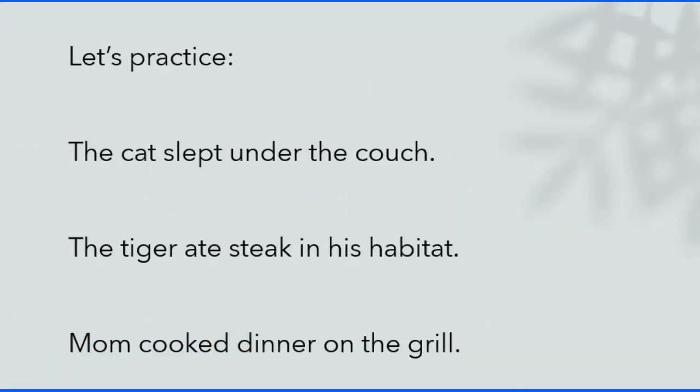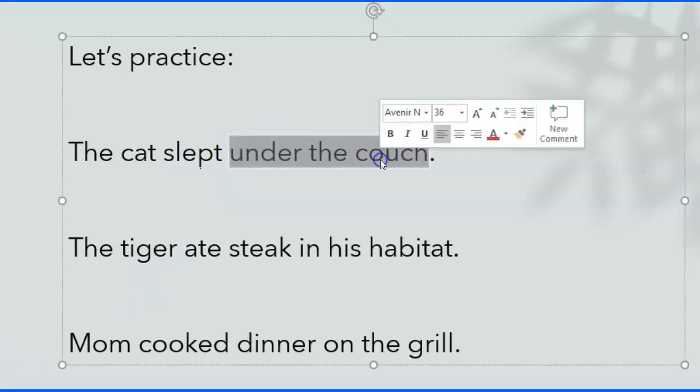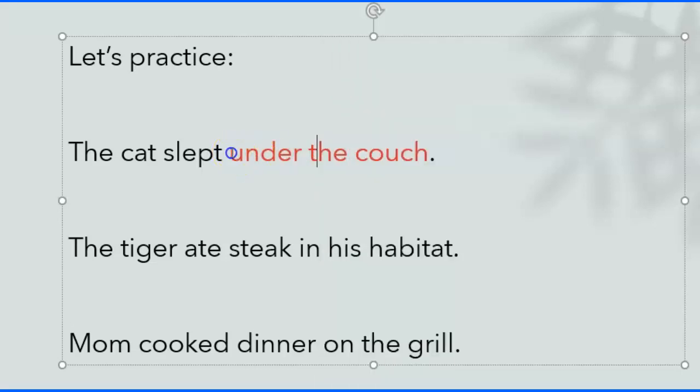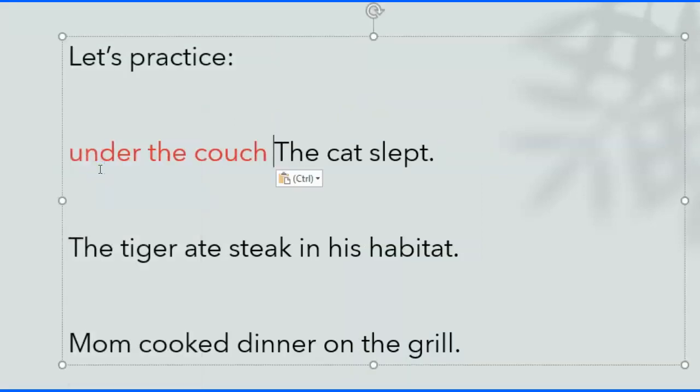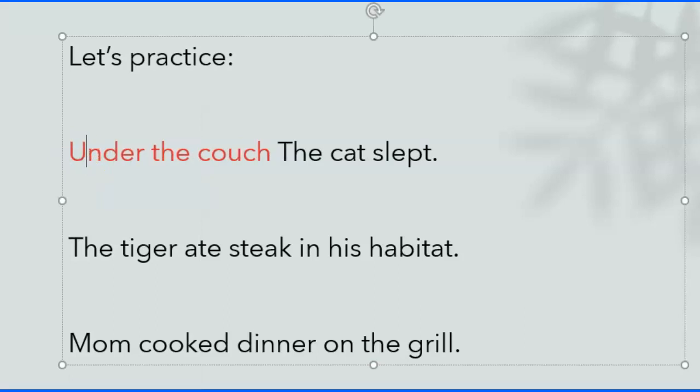So the first one, the cat slept under the couch. Well, we are going to catch this right here, and I like to highlight or put it in certain colors, so I'm going to make it red, and I'm actually going to cut this from here, and I'm going to put it at the beginning, just like that. Now I have to fix my capital under the couch, and I probably should put a comma, and I'm going to fix it just like that, except this should be the black font. There we go. So I have picked it up and I've moved it.